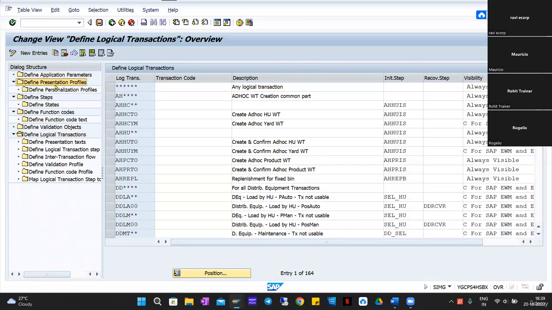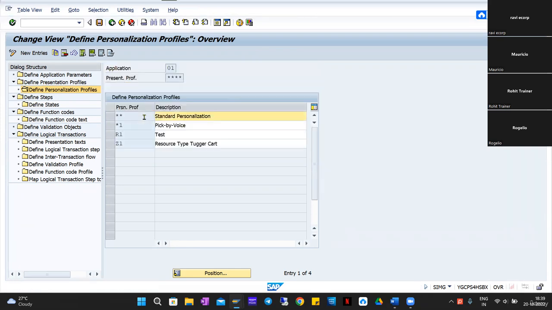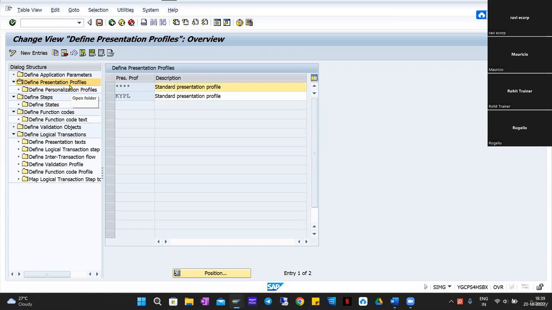After this, we have something called define personalization profile. I'll double click here. Okay, so this is my presentation profile, and under presentation profile we have our personalization profile. I need to select one presentation profile and double click on it. Then I can see all the personalization profiles. Okay, so before I go to personalization profile, what is presentation profile? What you are doing is trying to define one personalization profile under presentation profile.